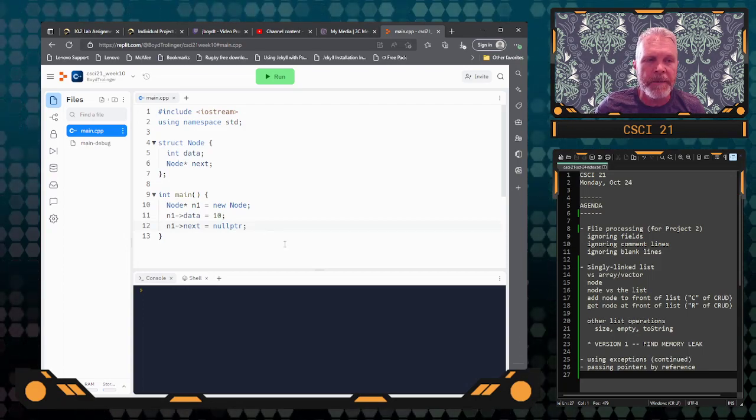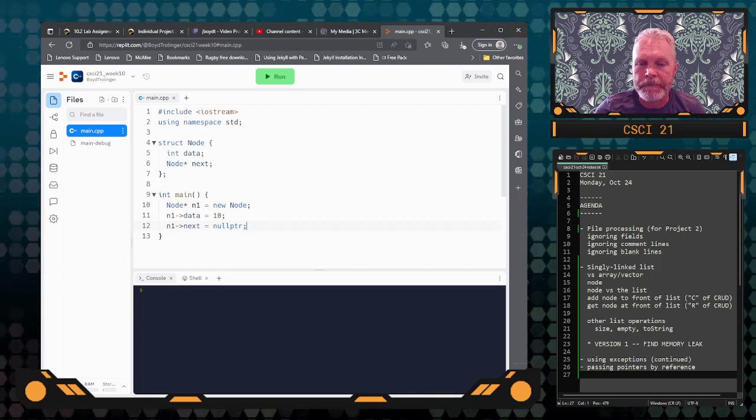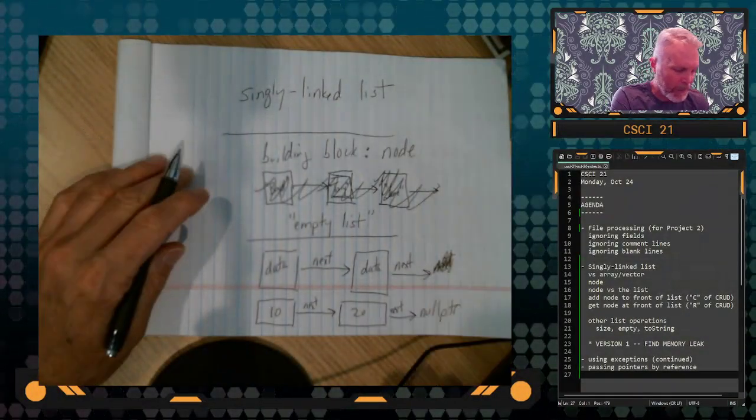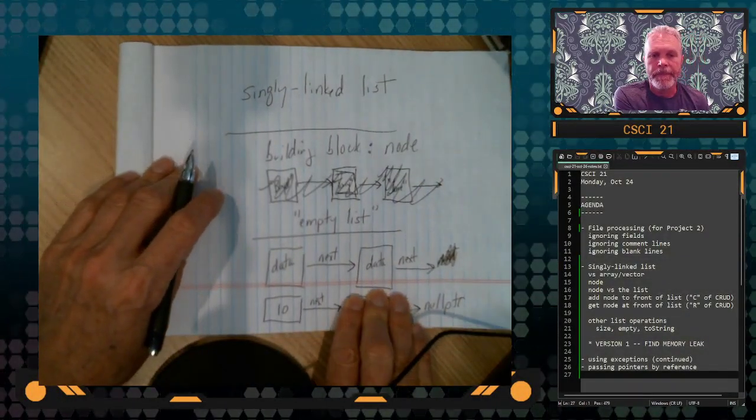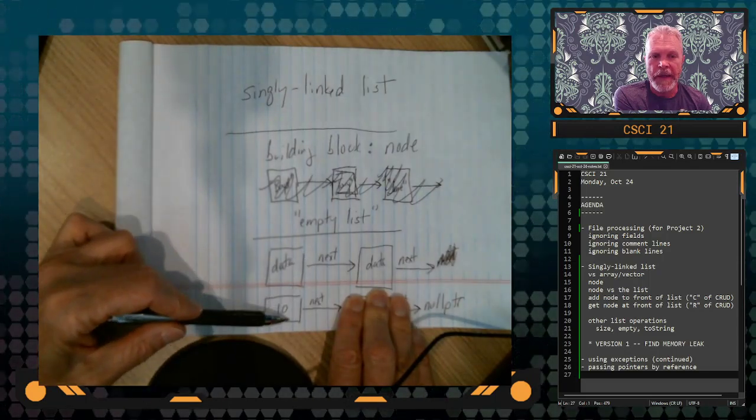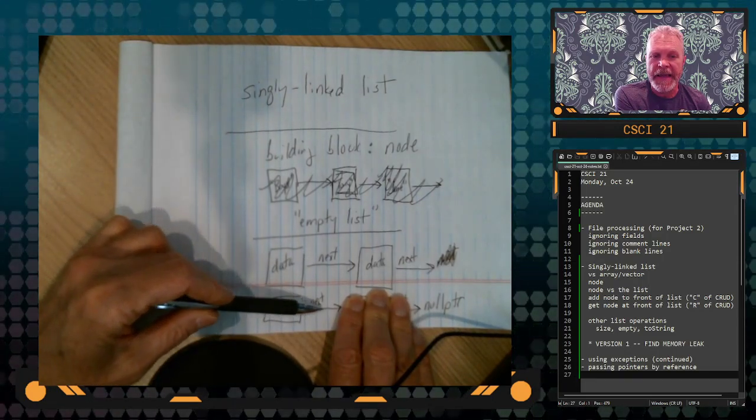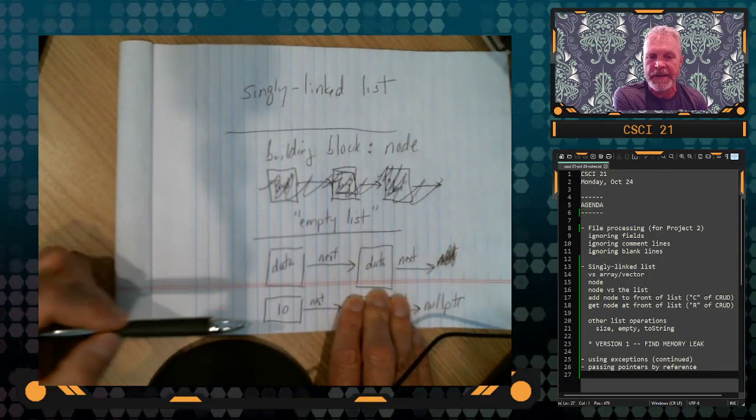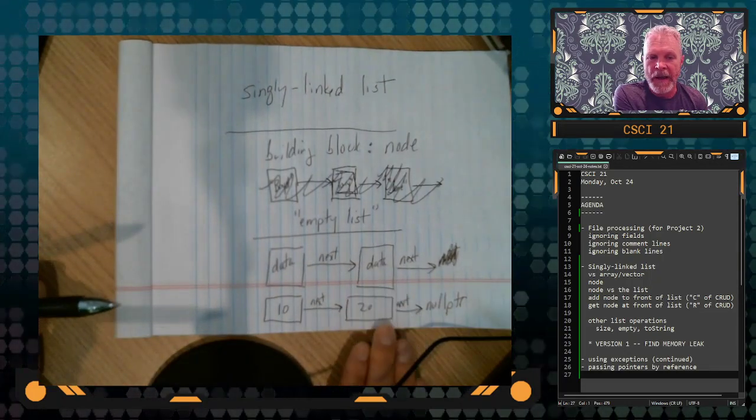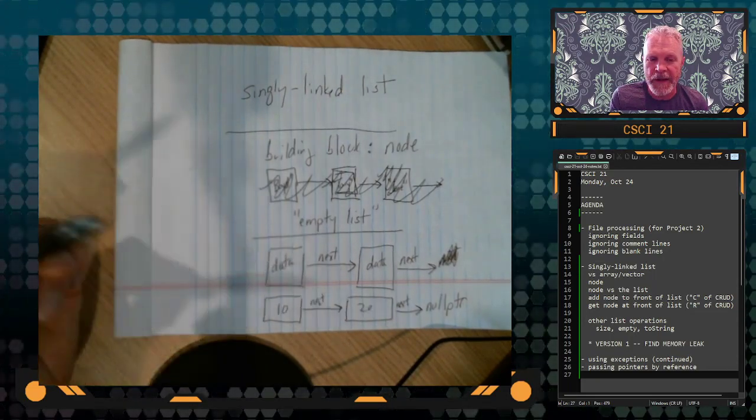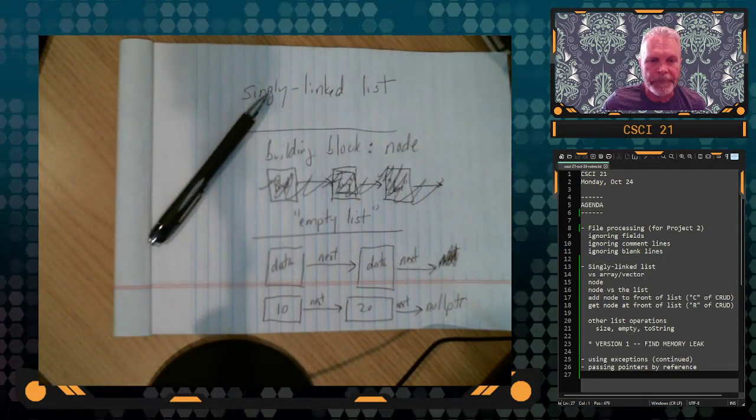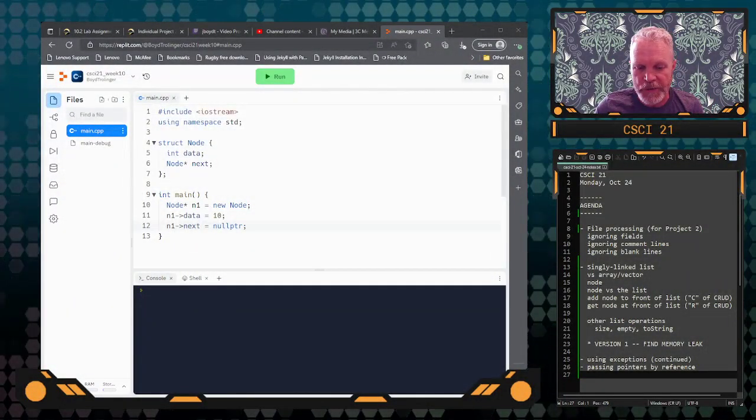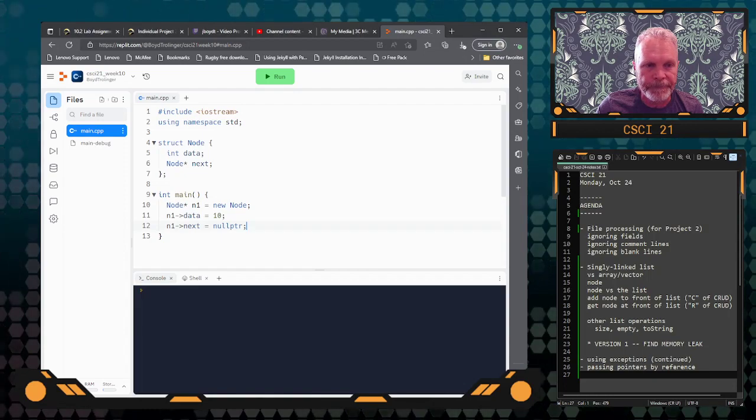So in my picture, I just built this N1. Its data is 10, and its next actually just hangs out to null at the moment because it doesn't have a neighbor. So now let's add another node, and then we will connect the first node to the second node.